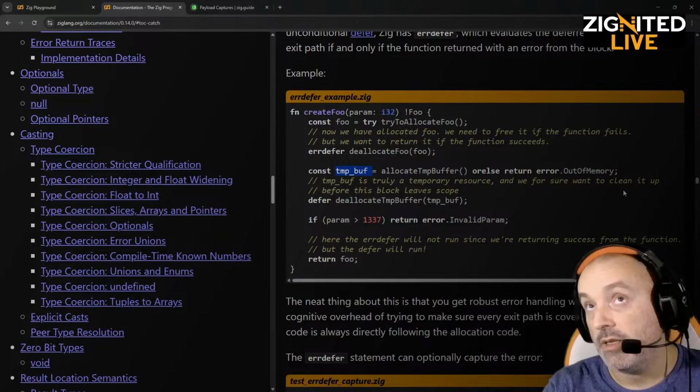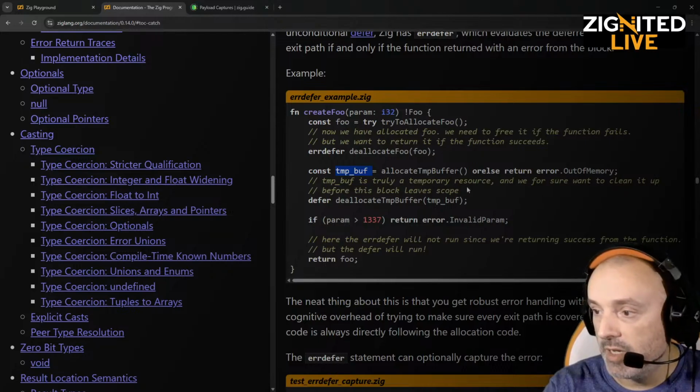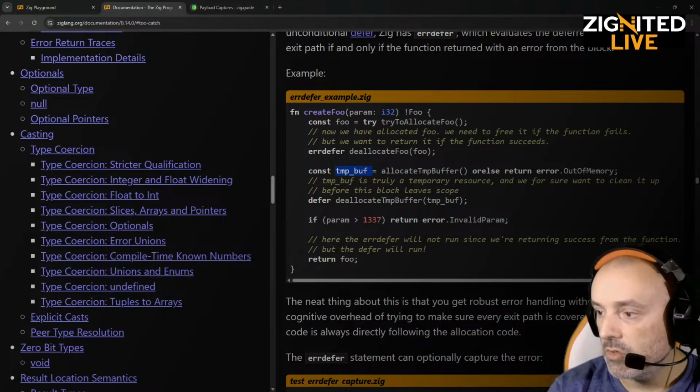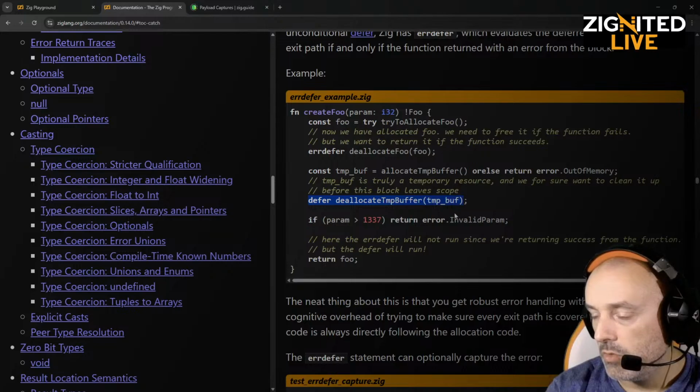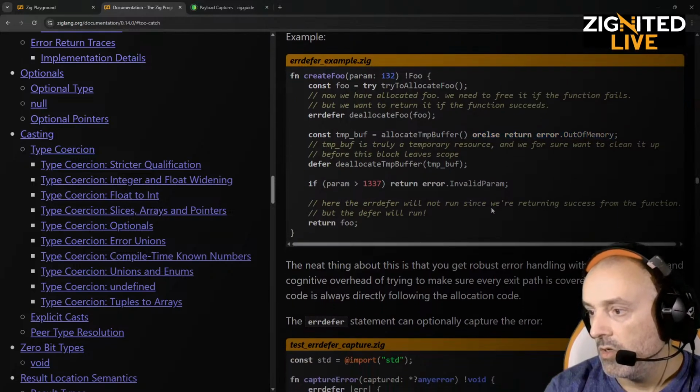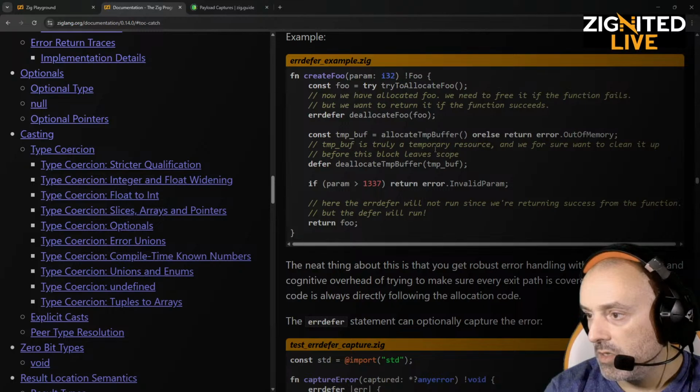Aha, so they kind of give the example, like imagine it's a temporary, and you want to clean it up before this block leaves the scope. So that's why you do defer. So basically, this is similar to this here. But in this case, they just use unconditional defer, but they have this or else part here.